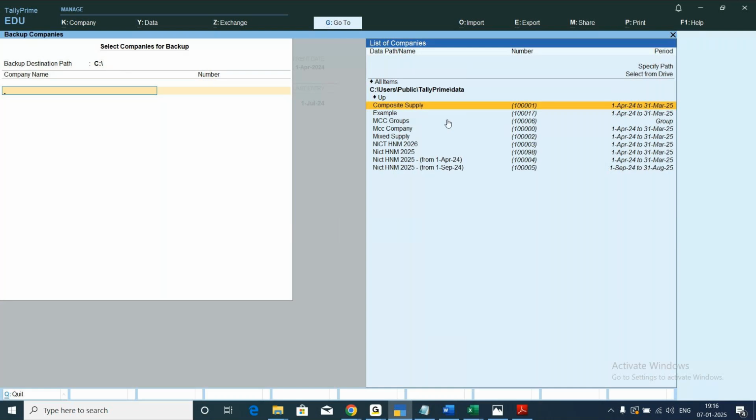Press enter. It will display the list of companies on the right side. Whichever company you want to take a backup of, just select the company. Either you can choose multiple companies or a single company here. Right now I'm choosing a single company, the example company. Otherwise MCC company, mix supply. Any company you can choose here. The present company also you can take a backup of.